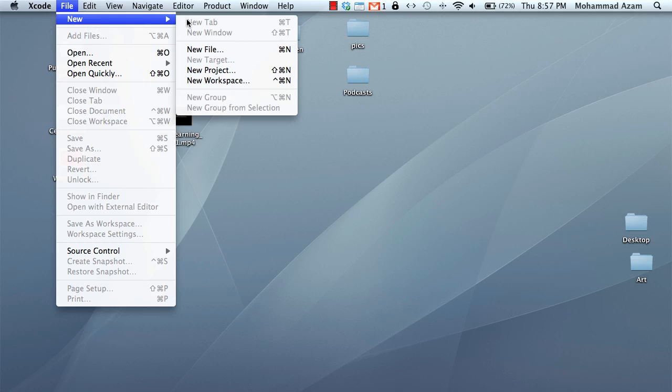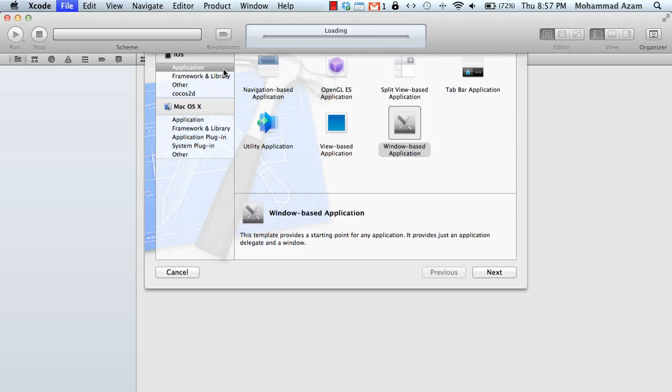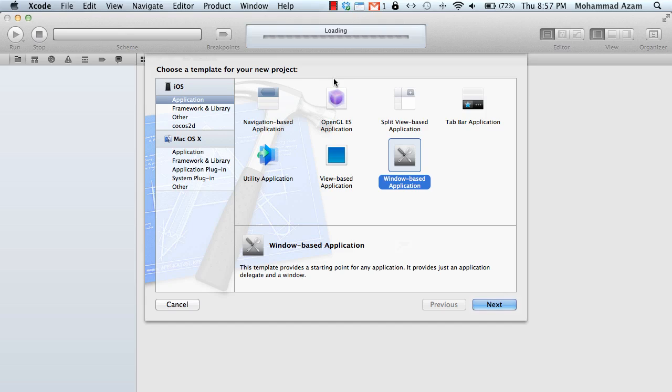I'm just going to go ahead and say new, and then I'll say new project. And it will give you many different options to create, okay? I usually go with the Windows-based application because this is the simplest. It doesn't really mean that it's for Windows only. It will just give you the basic structure necessary to launch your application, okay?